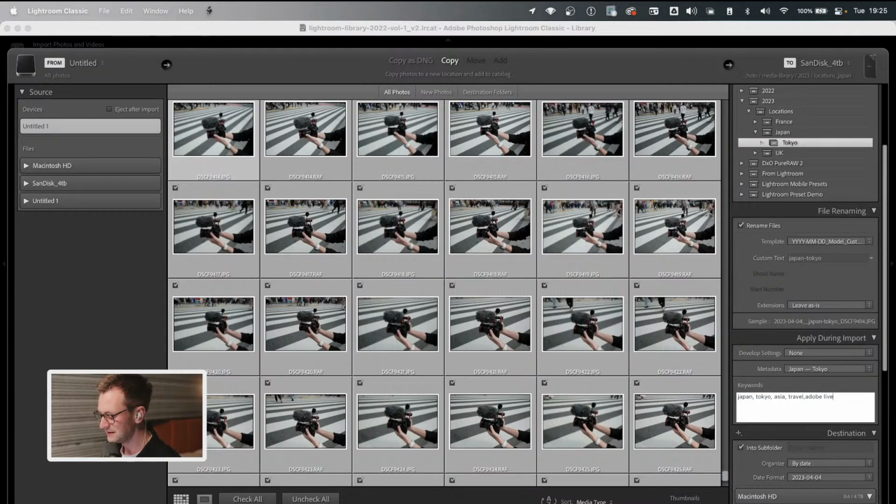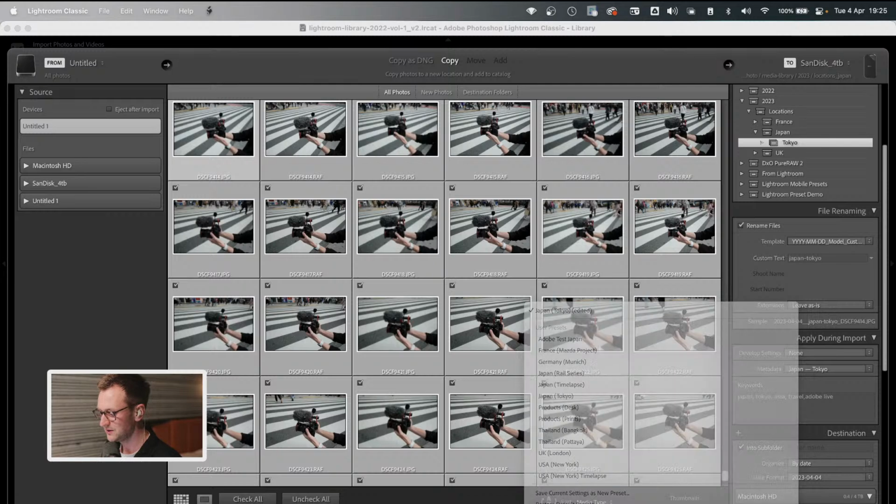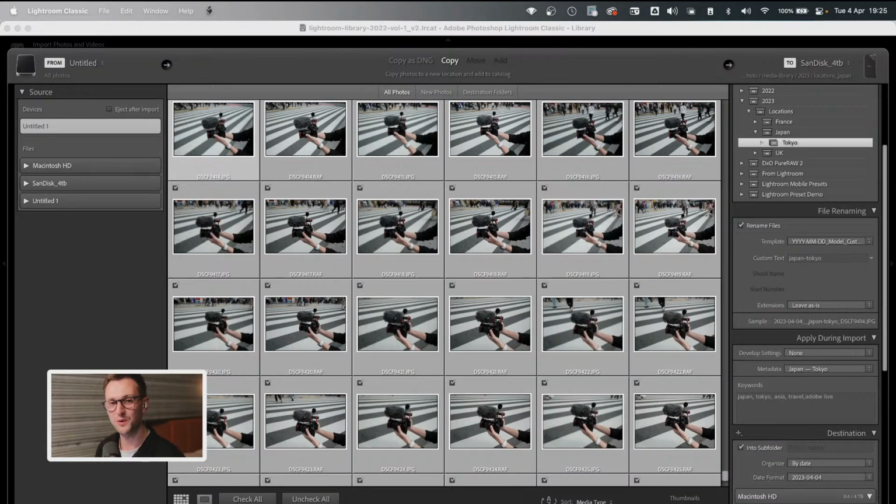You see that's now listed as edited, and once again, similar to the previous interface design, we can update that preset based on the new data that we've added, or just for this one import only, it's going to apply those changes that I've made.